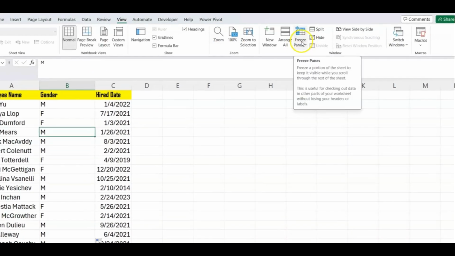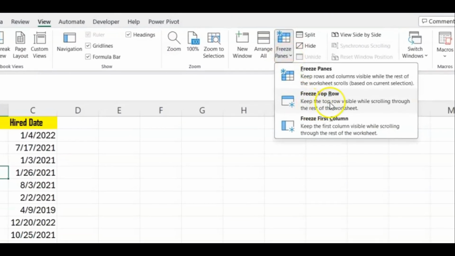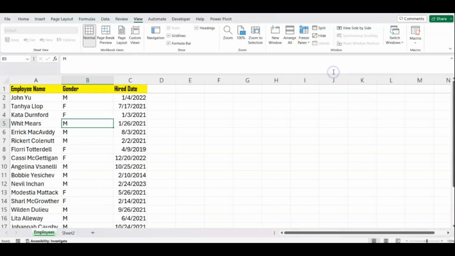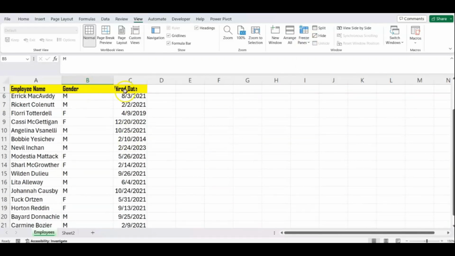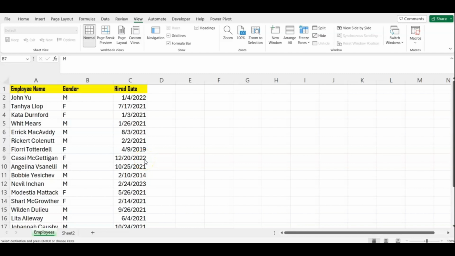And here it says freeze pane. So if I click it, I can say freeze top row. So when I click that and I scroll, I can still see the header. Now let's add a new column. Let's say we want to add a column that shows the remaining leave hours.